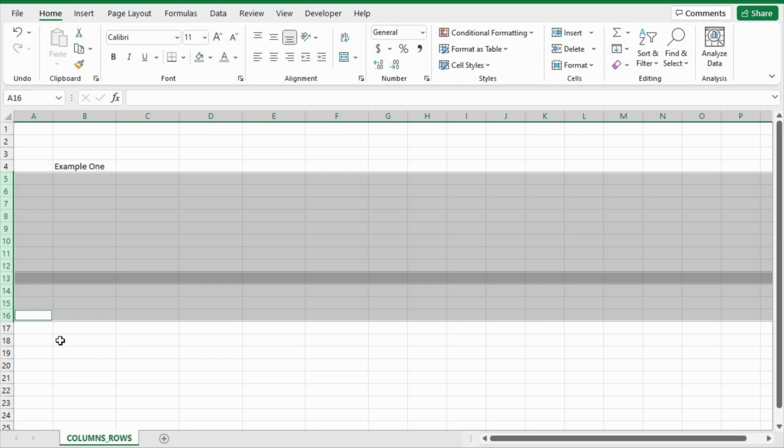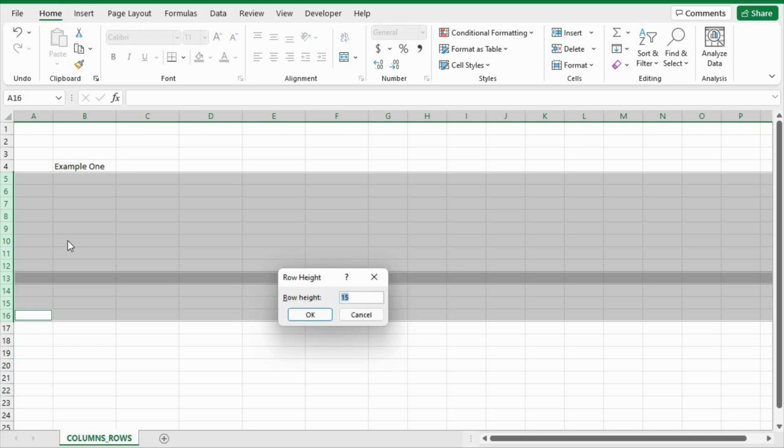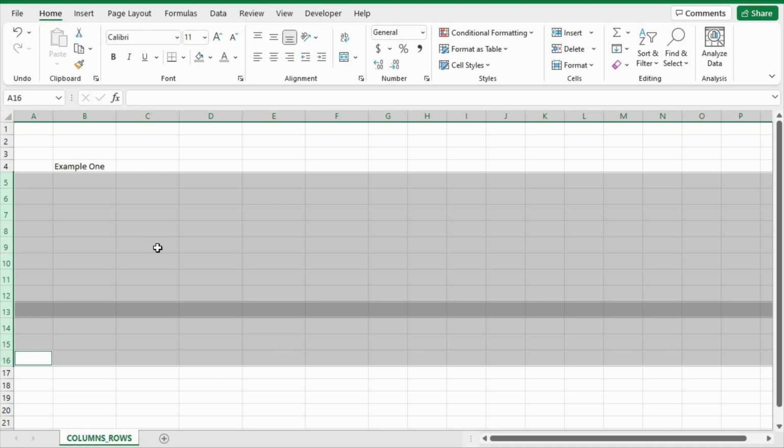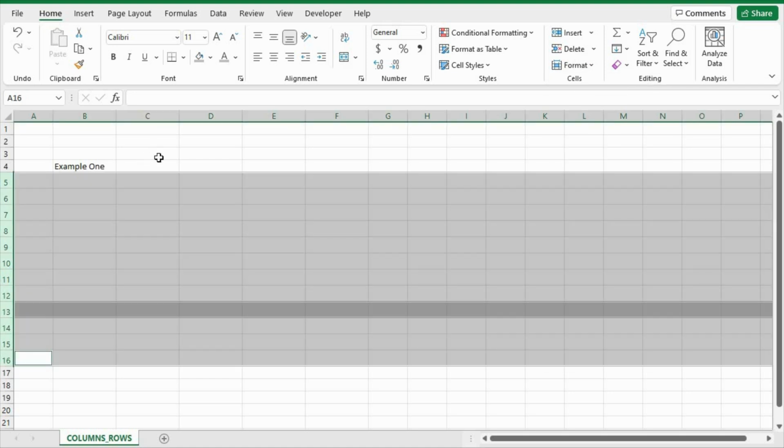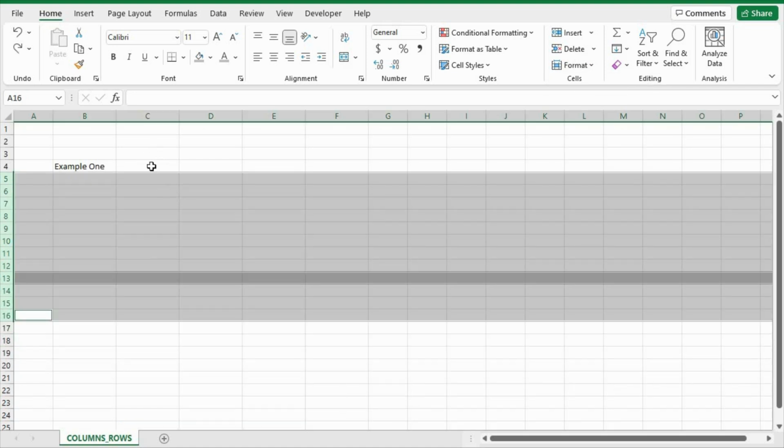And once you've got these selected, let's say I want to make all of these ones taller, we can use Alt-H-O-H and say let's make these 20. Alternatively, you can use this format drop down and choose row height. So let's undo that to get them back to normal height.